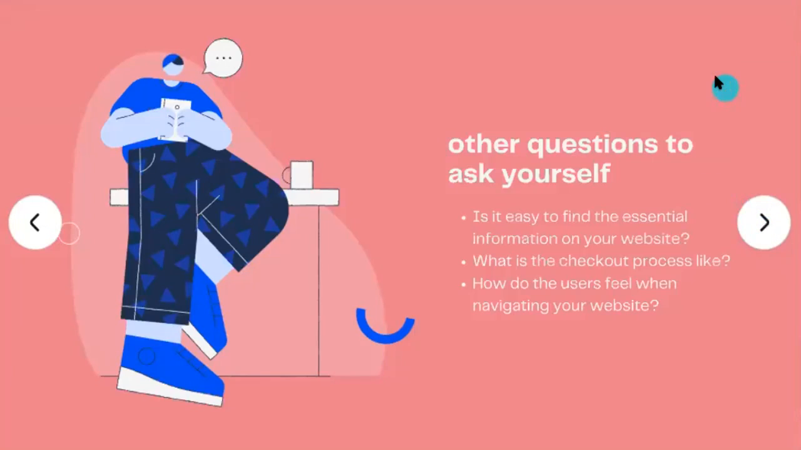A couple other questions I ask myself often, especially when building this website, is it easy to find the essential information on your website? So a lot of times this has to do with where are people typically going to be landing on your website. Oftentimes it'll be your homepage, maybe it'll be a blog, possibly your about page, but overall, is it easy for people to navigate? And how are they naturally going to be navigating your site?